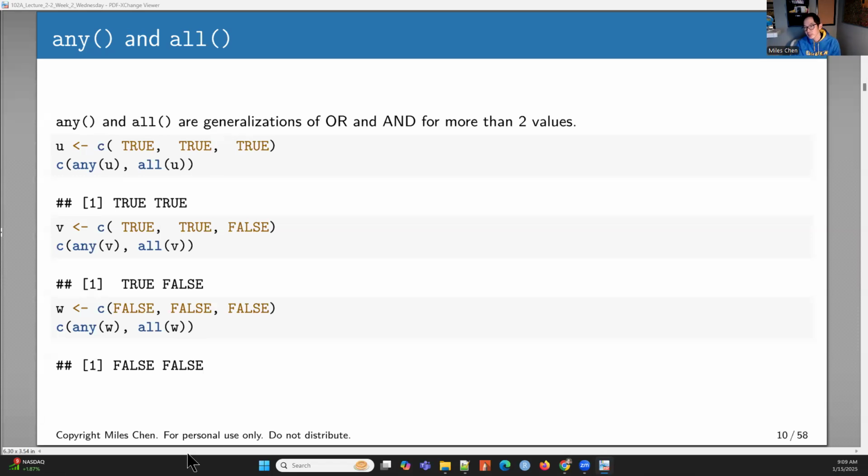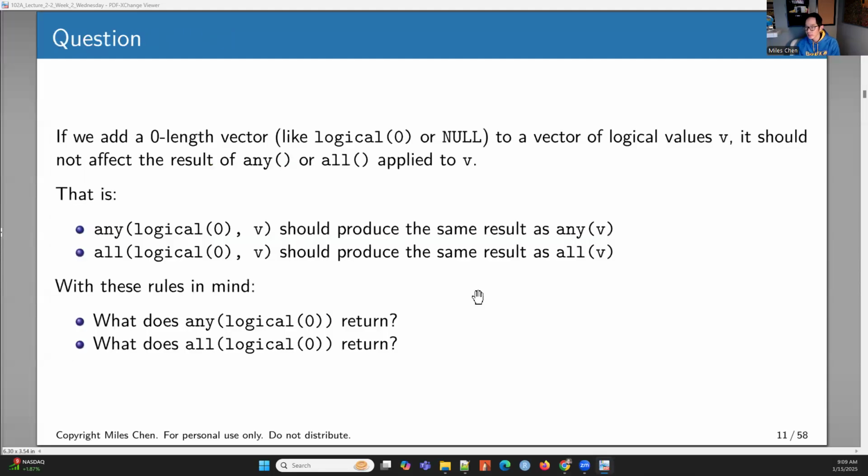Here's something interesting to think about. And that is when you have a length 0 vector, okay, like a zero length logical, or null or something. If you combine that with some vector v, it shouldn't change the results if you were to evaluate v. So with that in mind, what do you think any on a length 0 logical vector would return, or all on a length 0 logical vector returns, right?